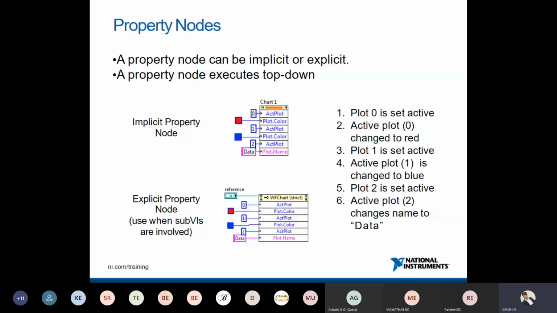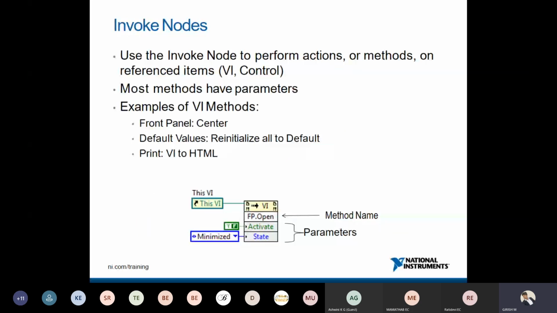Okay, so now let me come to the invoke nodes. Among the property node kind of nodes, you have an invoke node. Use the invoke nodes to perform some actions or methods on some reference item or the controls. Of course, you have most methods. Using the front panel, you can also center them and set default values. You can reinitialize all to the default value in invoke nodes, and you can also print the VI to HTML by using this kind of invoke node by passing the parameters.